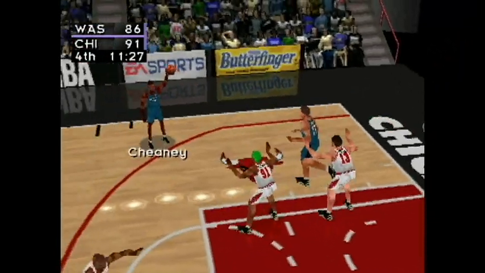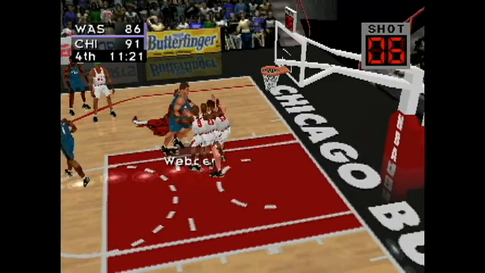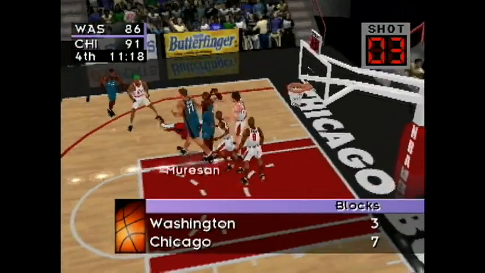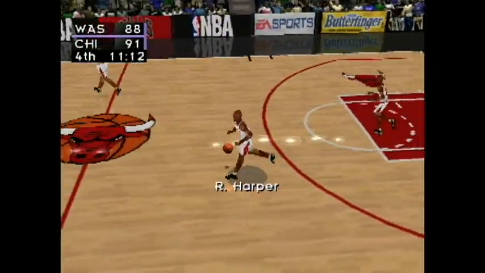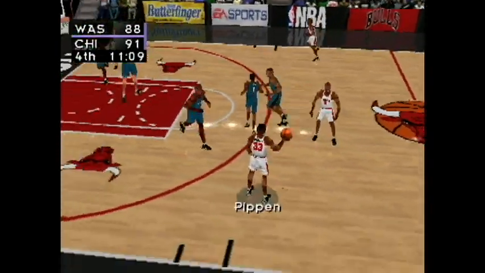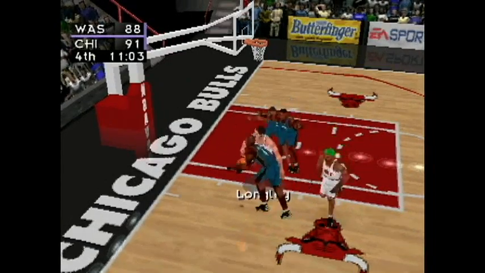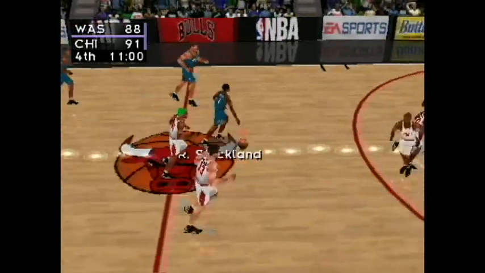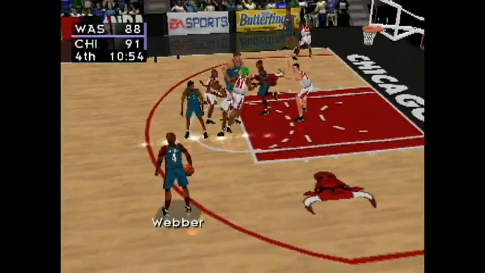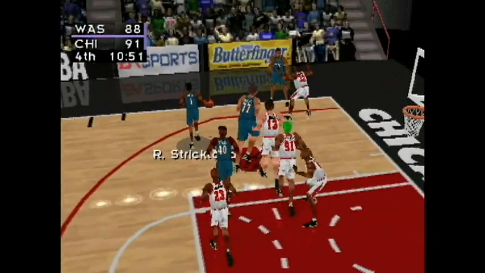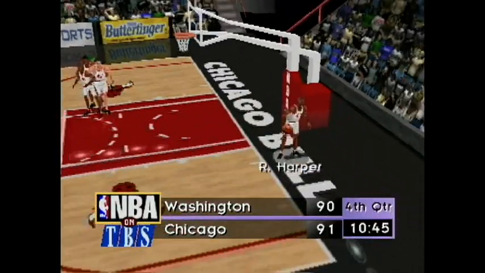Strickland to Murasan. Cheney receives the pass on the left side. Murasan to Weber. He takes the jumper. Longley bats it away. Inbound pass to Harper. To the left side. Longley takes the pass. Weber takes it away. Pass to Strickland. Top of the key to Weber. From the right side to Strickland. Takes the jumper. He makes the shot.